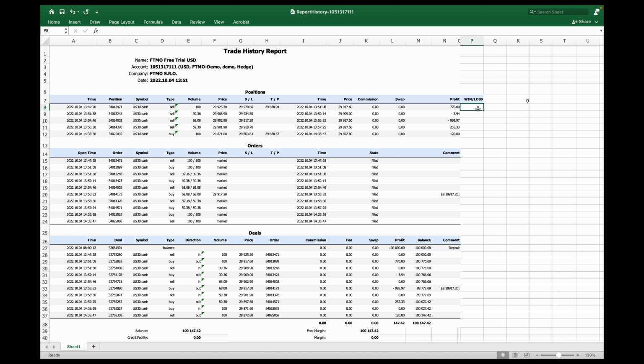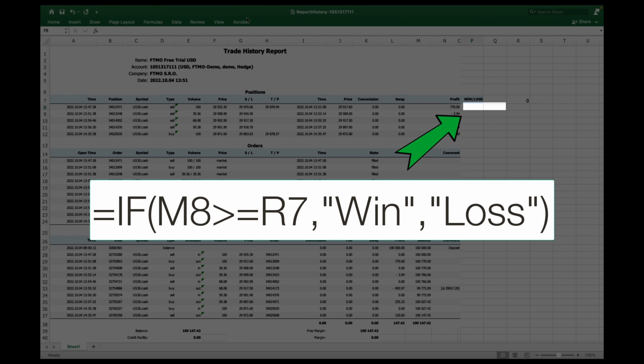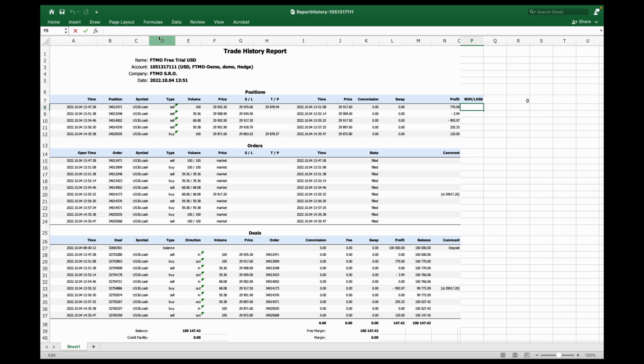Before we continue, I just want to let you know this is my kind of primitive first attempt at creating a win-loss ratio. If there is a better way, feel free to share it with me. I'm not an Excel expert, I just try to make it work. So here we are. The win-loss ratio will be the formula that you now just copy and paste into that cell.